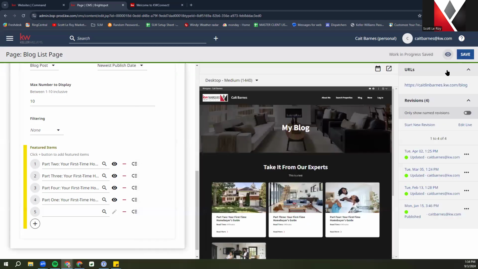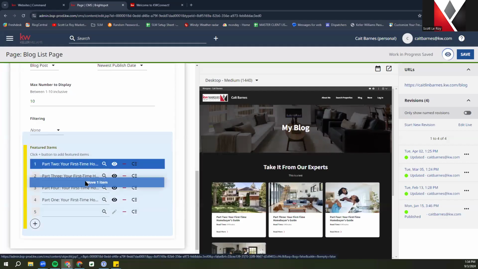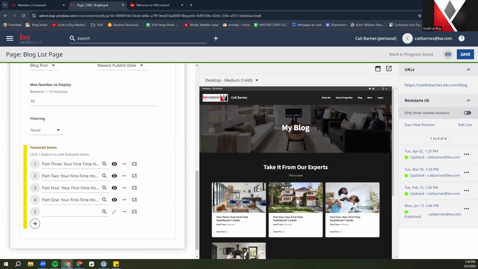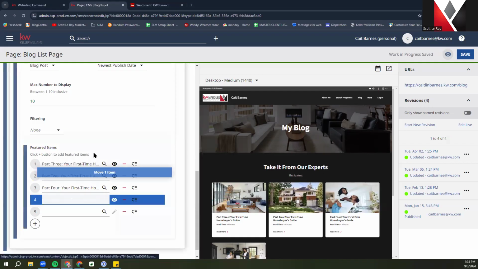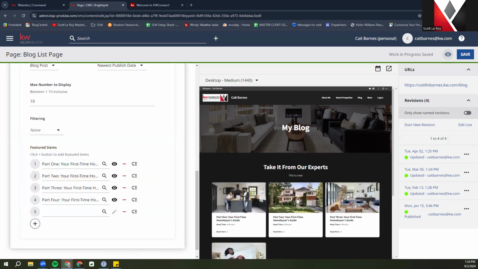Now, if you want to rearrange the blogs on your site, you can do so by simply clicking on the little box and dragging it to where you want it. I'm actually going to go ahead and just put them right back in order. And then if you want to remove any blogs from your site, you can do so by clicking on this little red line in between the eyeball and this little icon here. So clicking on these little red lines.